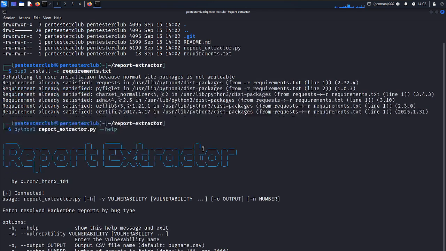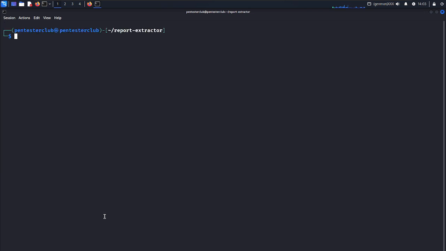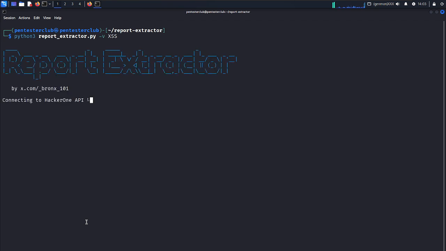It's connecting to the HackerOne API. So there is automatically a HackerOne API connector. Now we would like to cross-check a vulnerability type. Let me clear the screen. For the vulnerability type I would like to utilize -v with XSS. Then that's all I require.